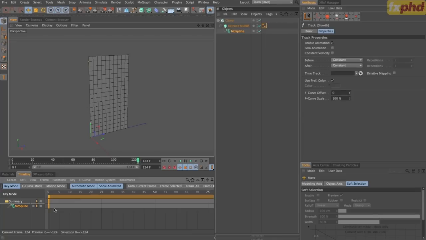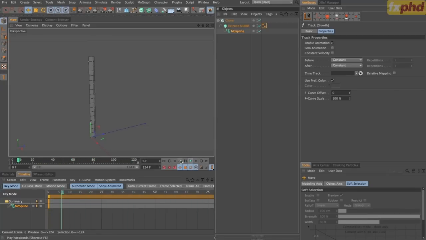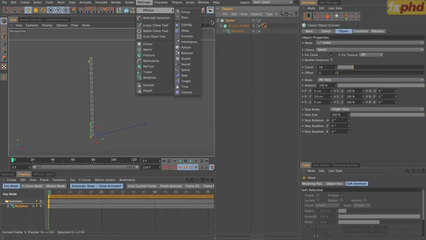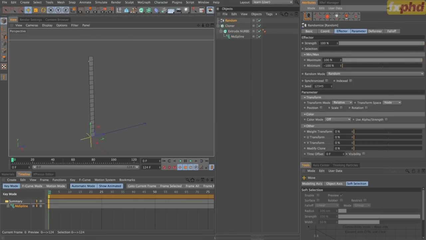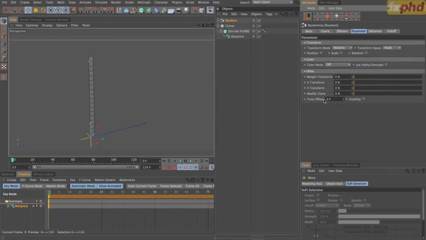I'm just going to select this track, press Alt L to make that linear. And now you can see we've got a whole bank of these clones unfolding. So that's pretty interesting. But if we select the cloner and choose MoGraph effector and add in a random effector, and rather than randomize position, come down to the very bottom of the parameter tab, and we have this time offset. And because we've got keyframes on our spline, we can offset the animation of those.